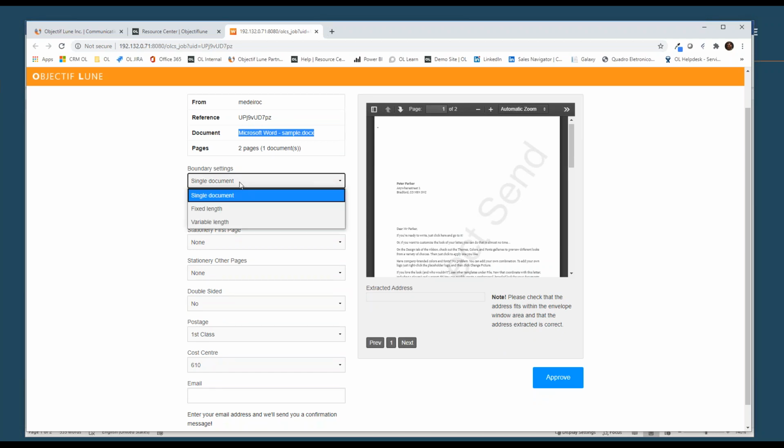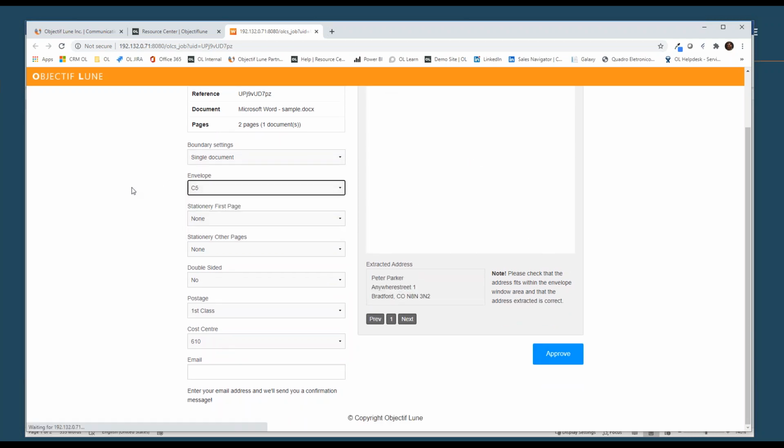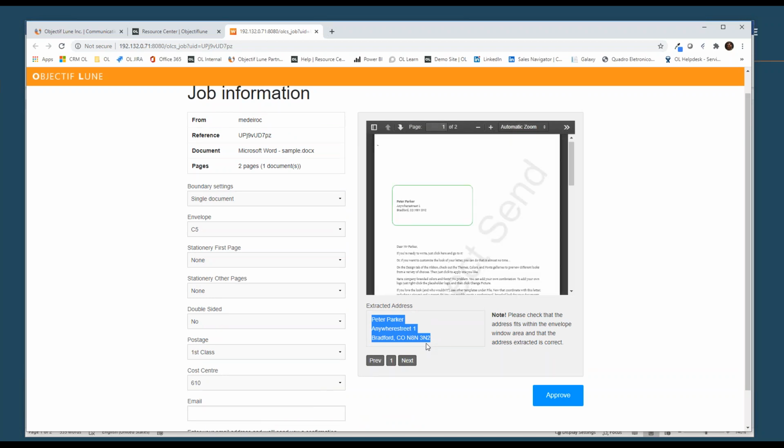So the boundary means that if I'm printing 100 invoices, we cut the invoice when the invoice number changes, or when the customer ID changes, for example. In this case, it's just a letter with 2 pages, so there are no boundary settings. For the envelope, I'm choosing C5. C5 automatically captures from the letter that I printed from the home office the name and the address of the recipient. You see the green line here.